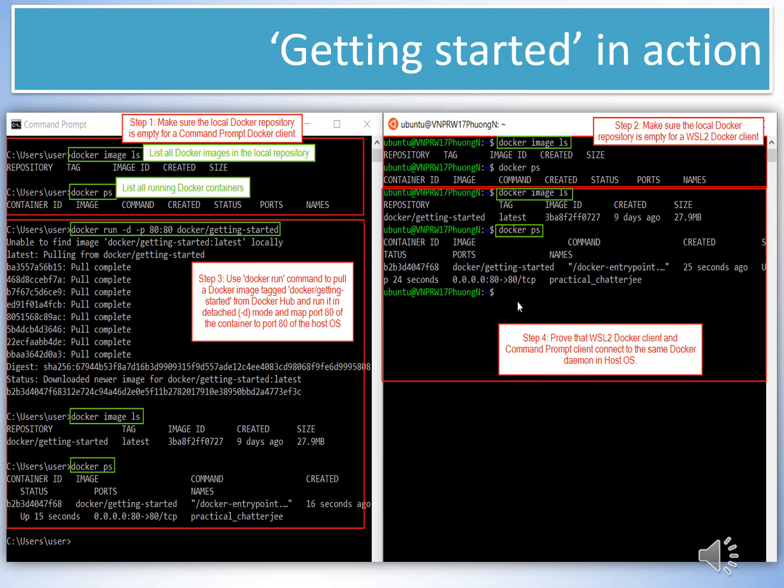In the left terminal, I run docker image list to list all Docker images in my local machine. Then docker ps to list all running Docker containers. As you can see, there is no Docker image and there is no running Docker container in my machine. Next, I run the same two commands in the right terminal to make sure that there is nothing there too.